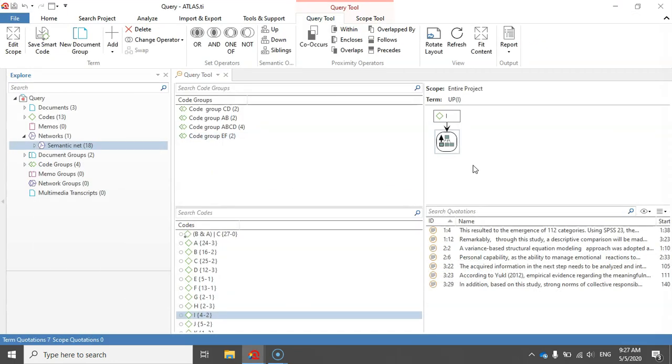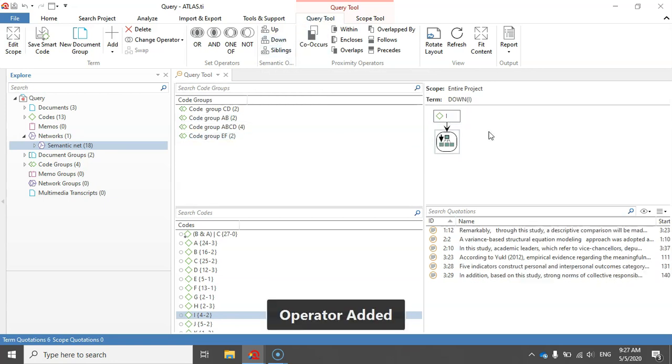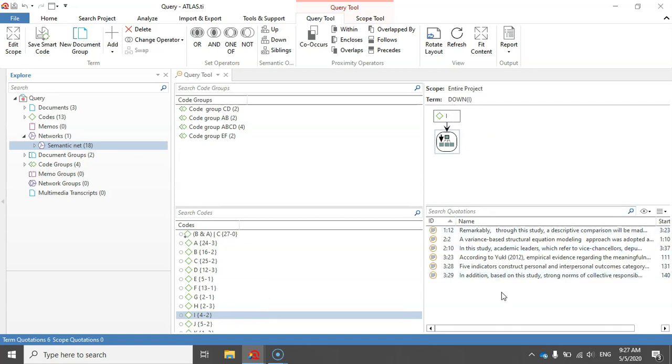As the second example, I will show you the down I query. To change this to down I, I click on the term, and this time I select down, and now I have the down I query, and this is the result. These are the quotations that satisfy this query. I have 6 quotations that satisfy this query. Now let me show you these 6 quotations in that particular network.